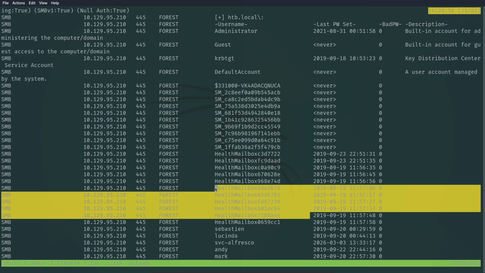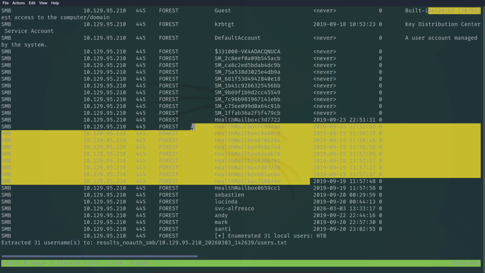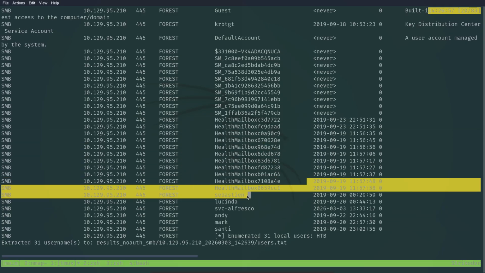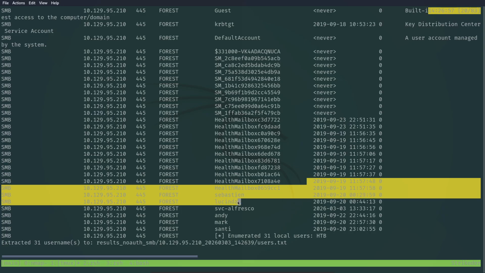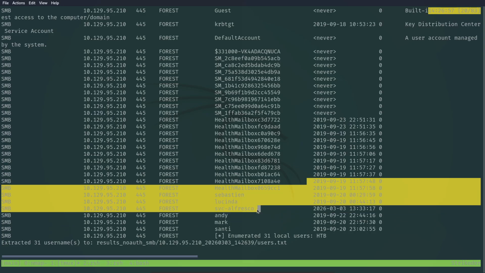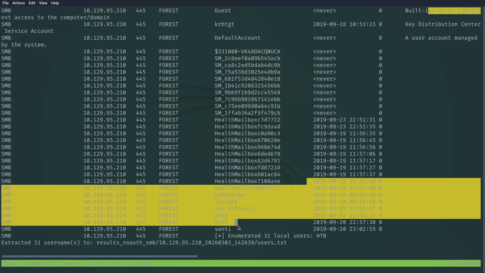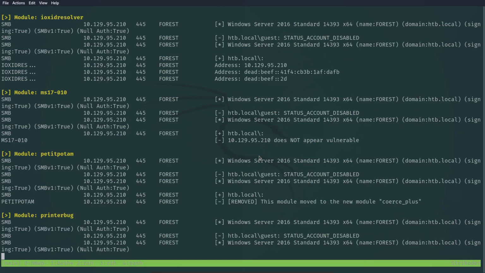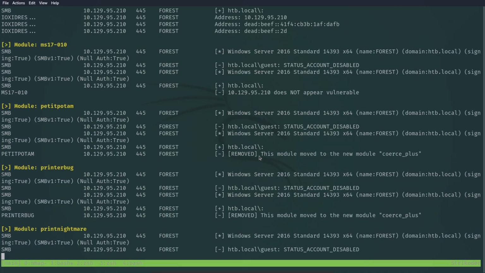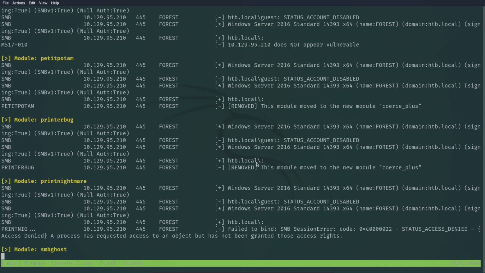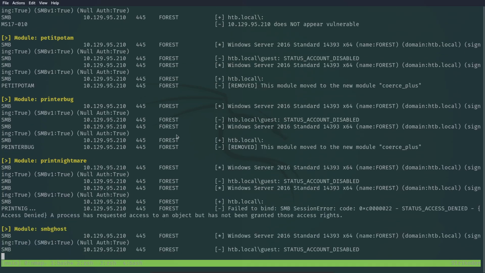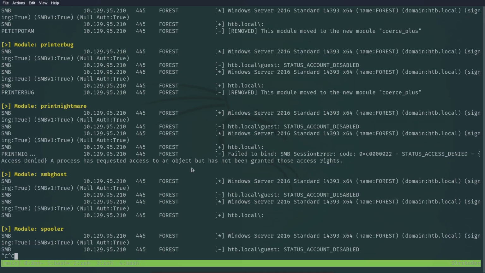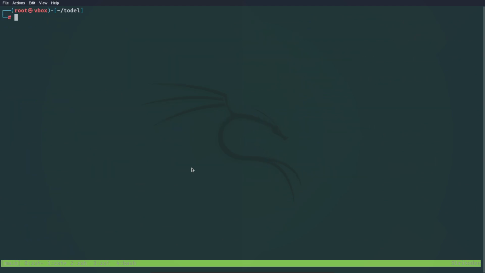Health mailbox, okay. I don't think they are genuine users. We see Sebastian, Lucinda, SVC Alfresco, Andy, Mark, Santi. So probably these are our targets. I'm waiting for this to finish. Or actually, I will finish that by myself. I will not wait more.